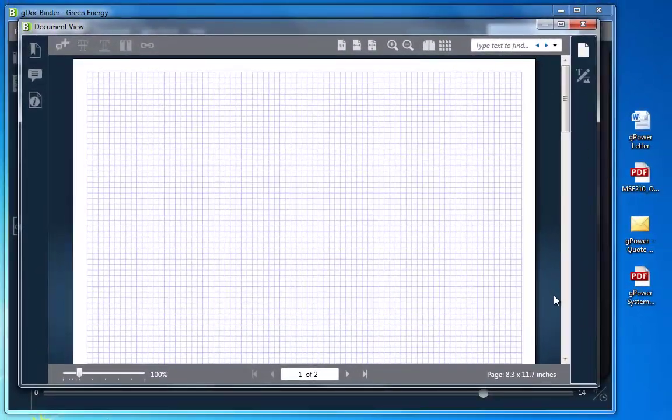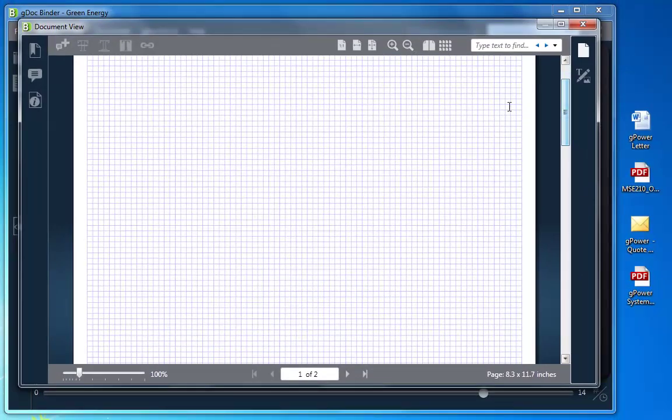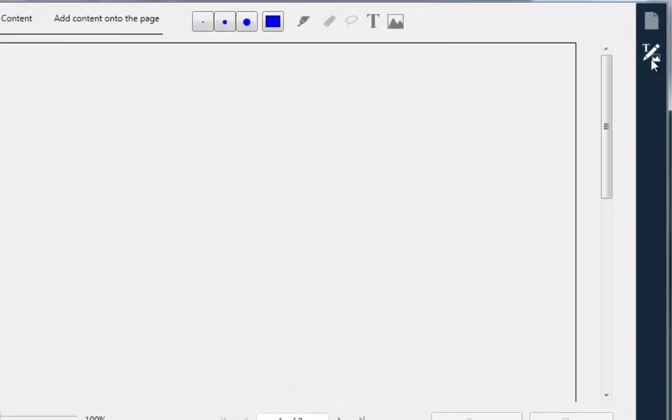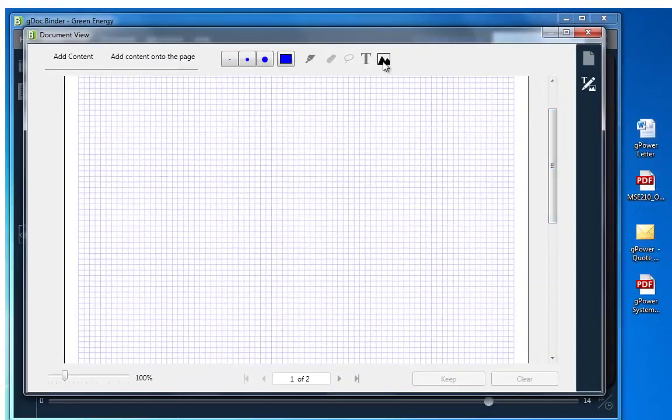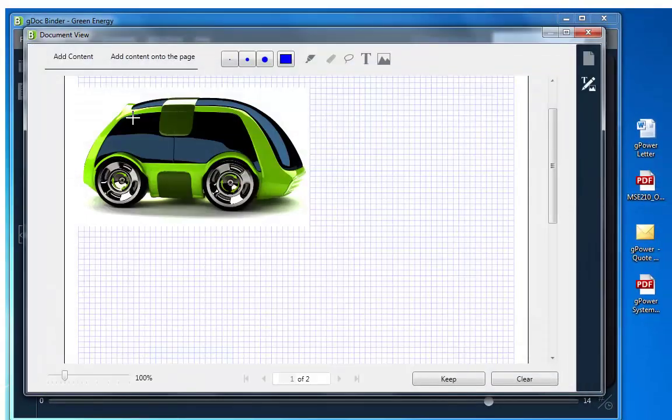Okay, now we're on the Document view. There are some buttons on the right-hand side. Choose the Add Content button. Along the top, there are some tools to let you mark up your document, add text and images. First, we will add an image and scale it as we wish.